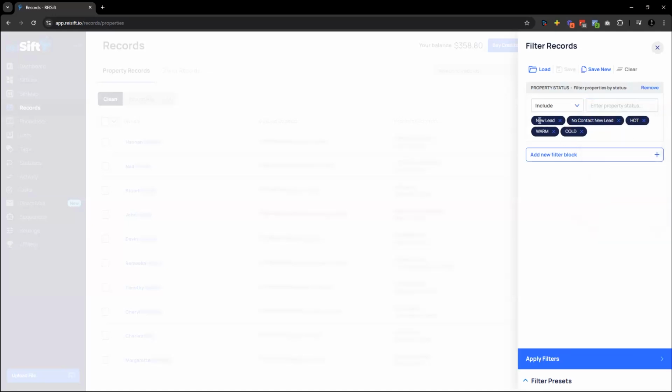Right. So this is if it's a new lead. If it's a new lead and we haven't got them on the phone, that's no contact new lead. And then qualified leads are hot, warm, and cold. Right. Okay, I'm going to do parameters and others.